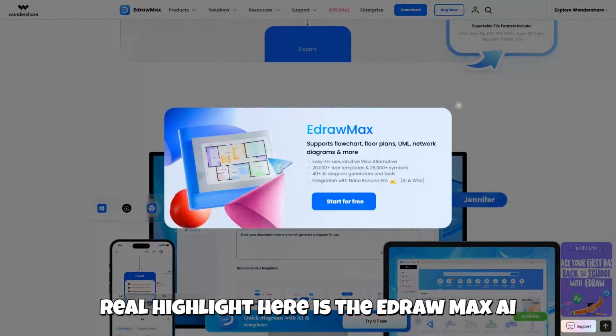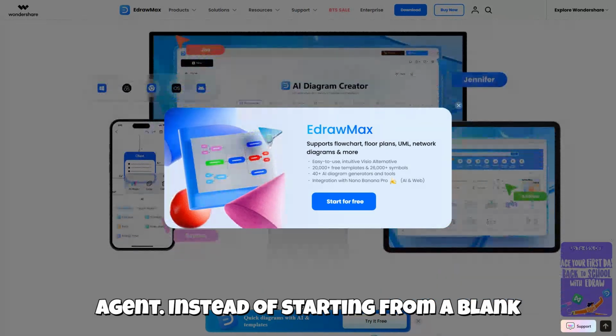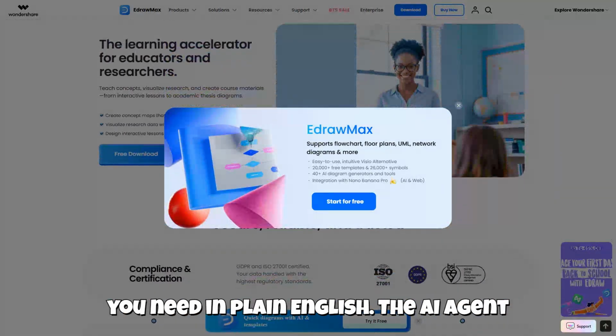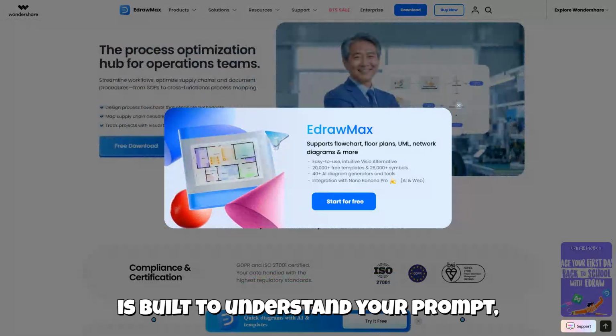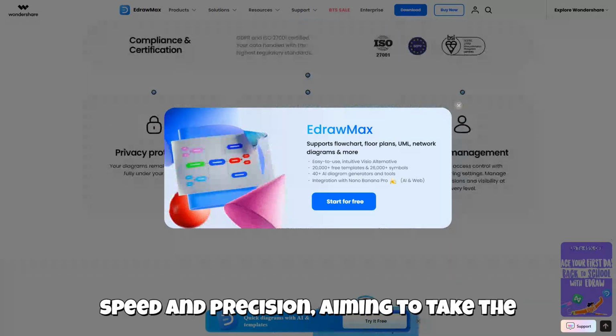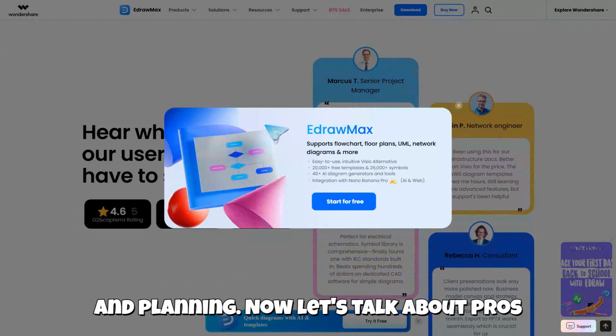But the real highlight here is the EdrawMax AI agent. Instead of starting from a blank canvas, the tool lets you describe what you need in plain English. The AI agent is built to understand your prompt, generate the diagram, and then help you improve or modify it. It's designed for speed and precision, aiming to take the tedious manual work out of brainstorming and planning.